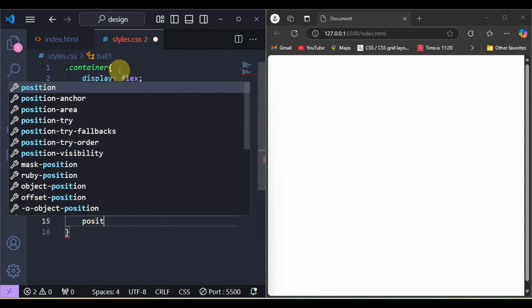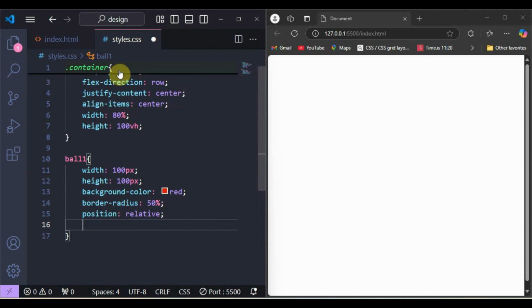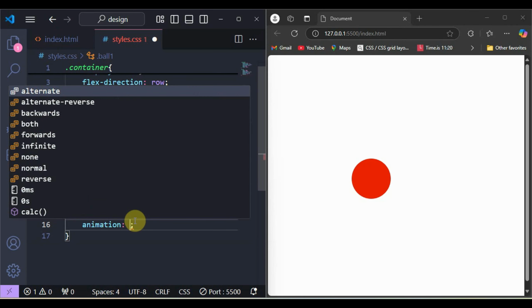Next, let's talk about position. We set position to relative, which means the ball will be positioned relative to its normal position in the document flow. This gives us the flexibility to move the ball around later if needed, without affecting the layout of other elements. Finally, the magic happens with the animation property.